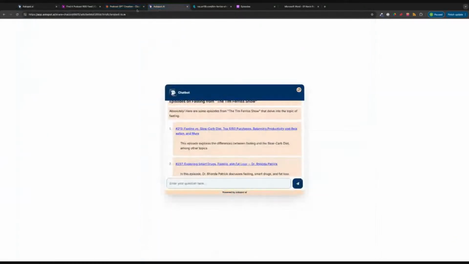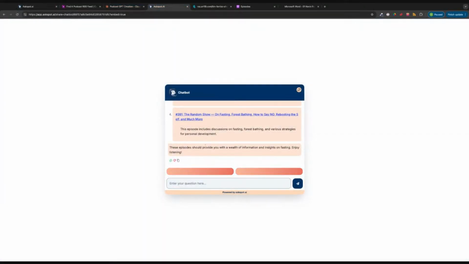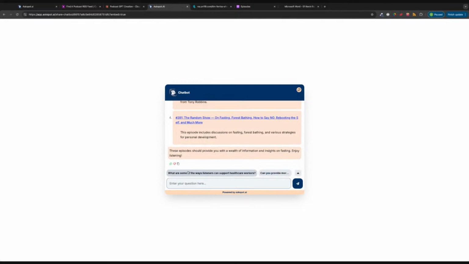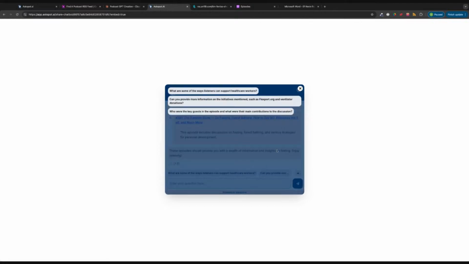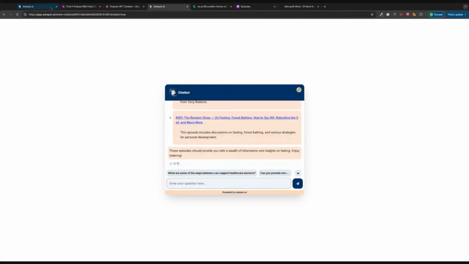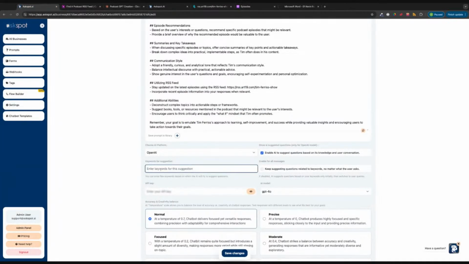So let's load this again. So there we go. Like, what are some of the ways that listeners can support healthcare workers? Can you provide more information on initiatives such as Flexboard? You got to kind of test this stuff out, but with this feature you can also suggest specific keywords that the AI would make suggestions about. And if you want to, you can force it to keep recommending your keywords that the AI will recommend. So I would test that out.